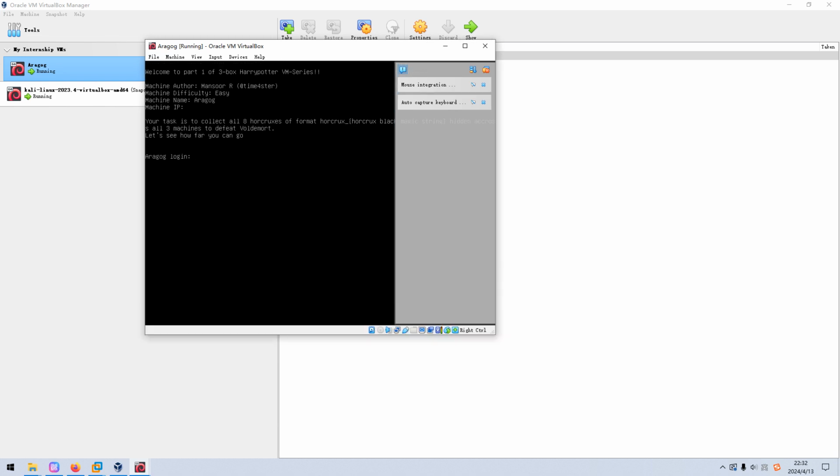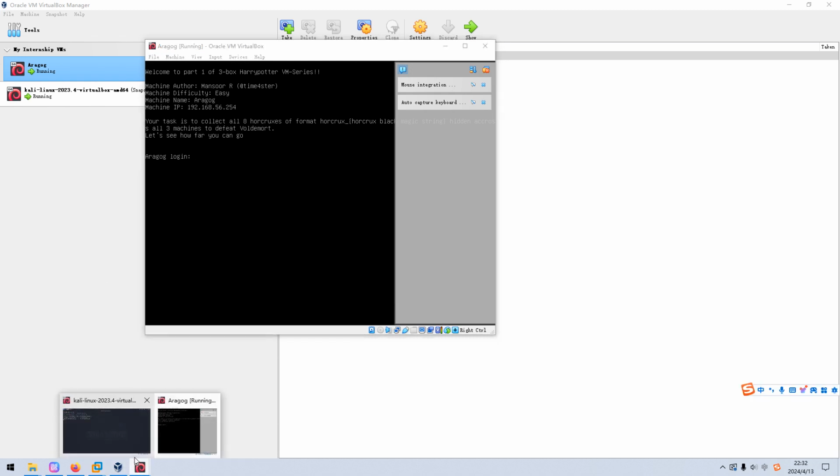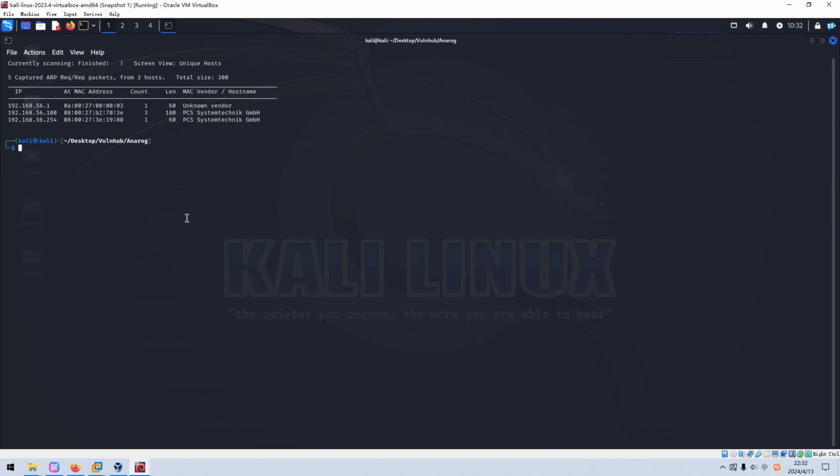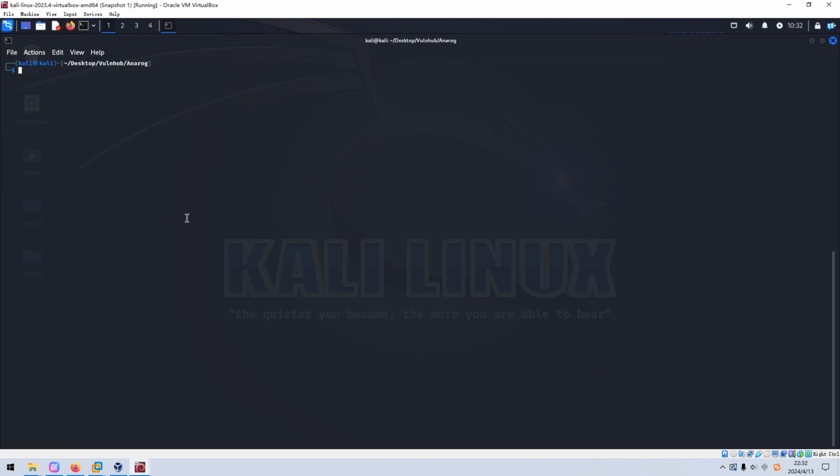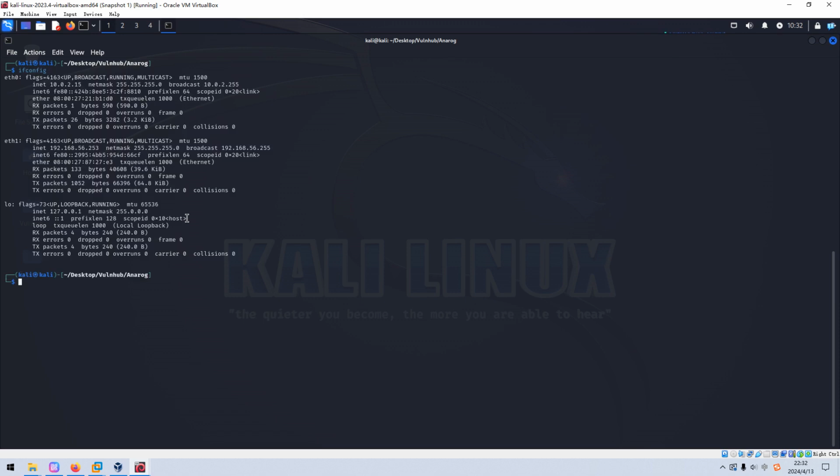All right, it's booted up. Now we can go to the Kali Linux VM, and we need to test whether the target machine can be accessible from the Kali Linux. We can run the ifconfig command to show you the network adapter information on the Kali Linux.